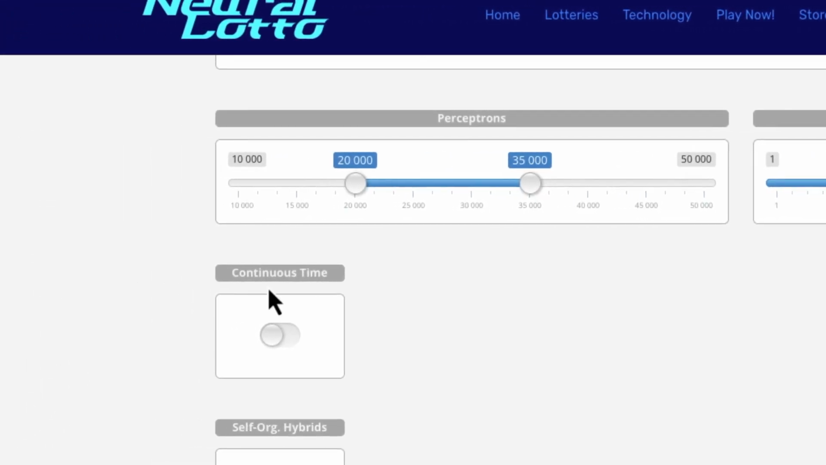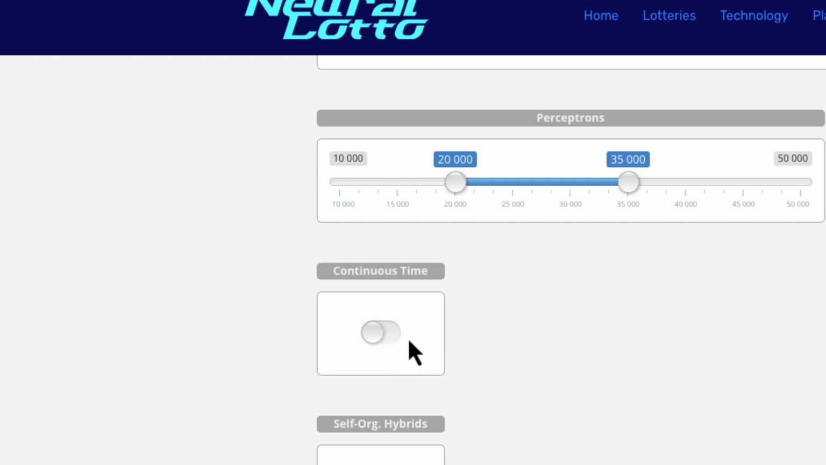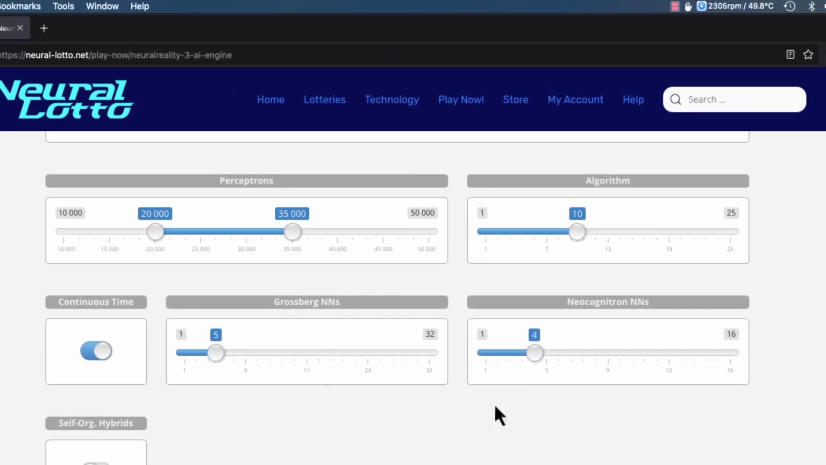The next hyperparameter is continuous time. CTNNs are a class of neural network models that operate on continuous timescales, in contrast to discrete time models, like traditional feed-forward or recurrent neural networks. This hyperparameter is optional, meaning that we can activate it or not. It's off by default. If we turn it on, we'll get two additional neural network hyperparameters.